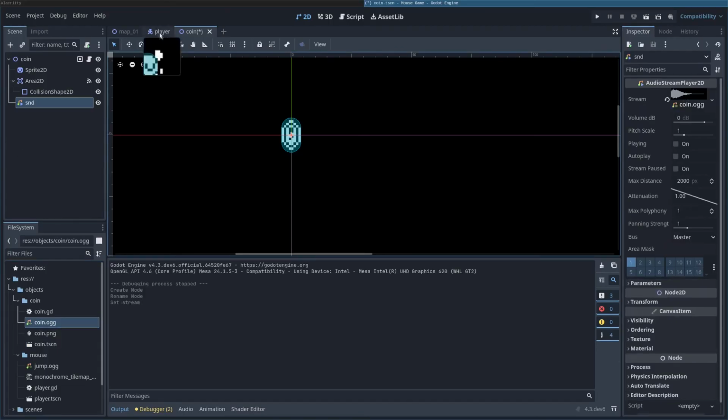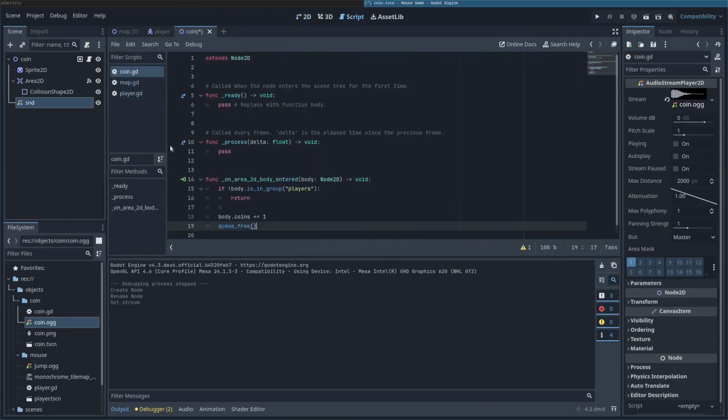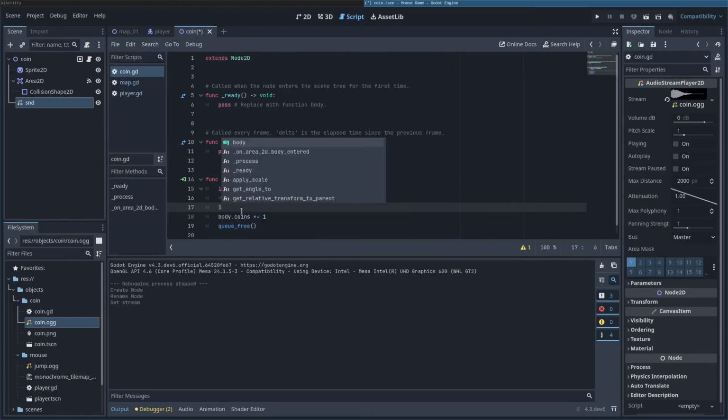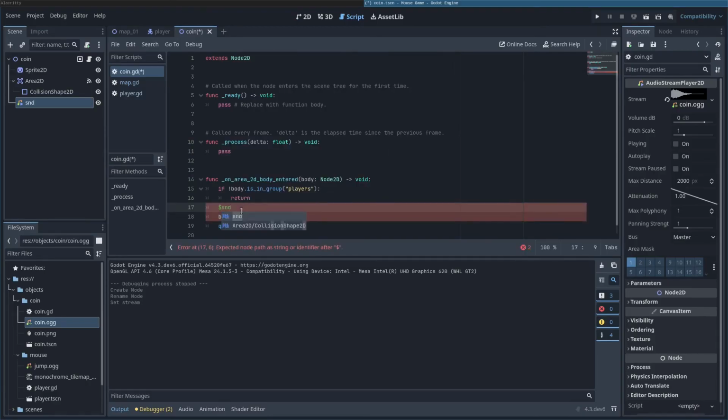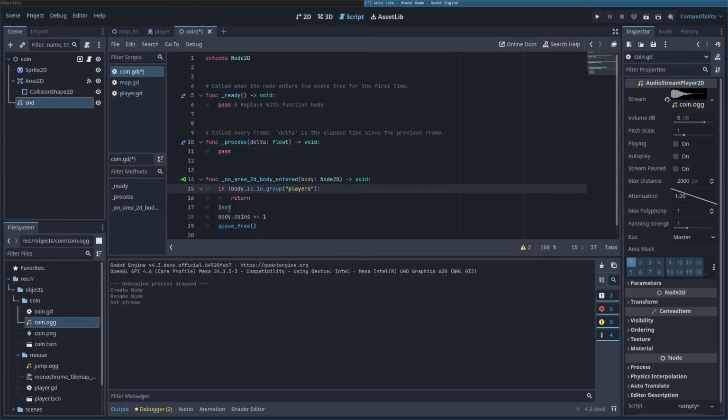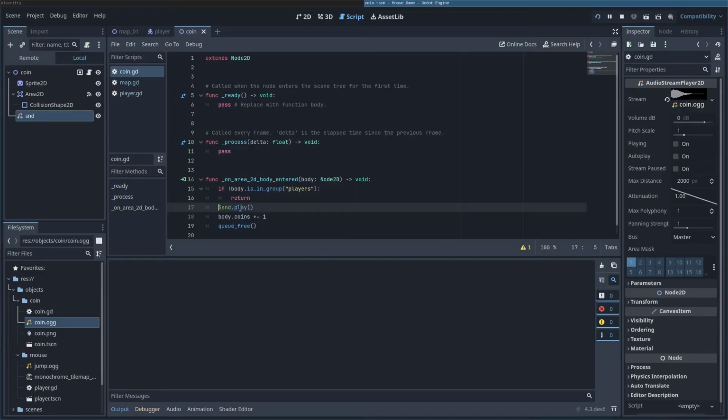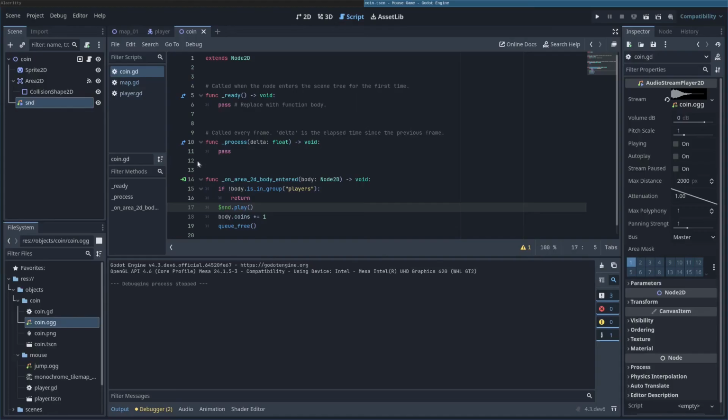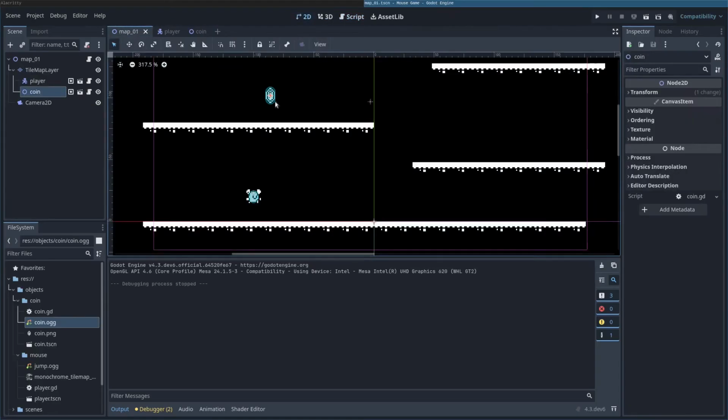And now let's go to the script for the coin. And what we can say down here is $SND. Right? So that's going to be our sound. And we're going to say .play. The problem here, though, is if we try to do this, you're not going to hear the sound. And actually, let's go to our map and move that coin down a little bit so that we don't have to jump. But there's no sound.